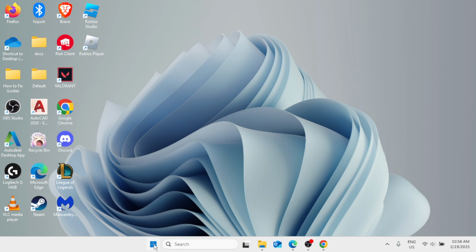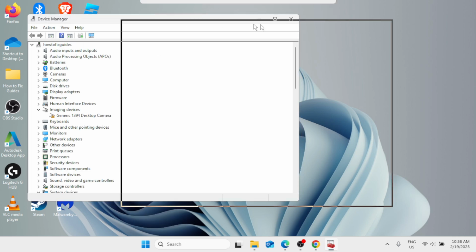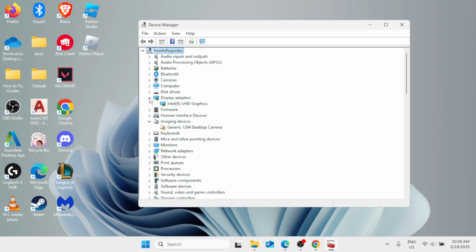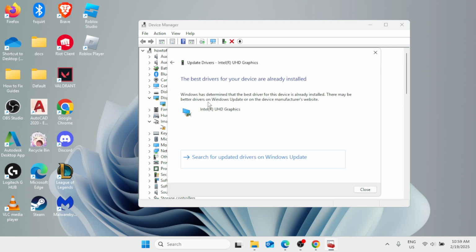So right-click at the Start button and then select Device Manager in the list of options. Now here in the Device Manager window, we need to locate the display adapters. This is where you can find your graphics card driver. You might have a different graphics card like NVIDIA or AMD. Just right-click, select Update Driver, search automatically for drivers. Now the best drivers for your device are already installed.